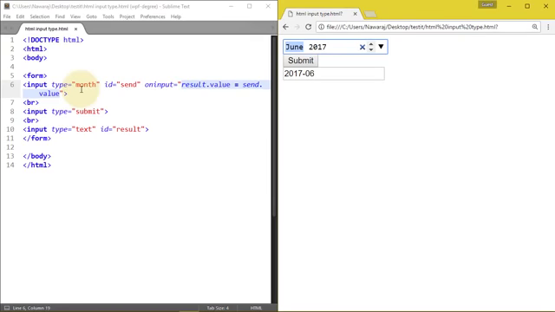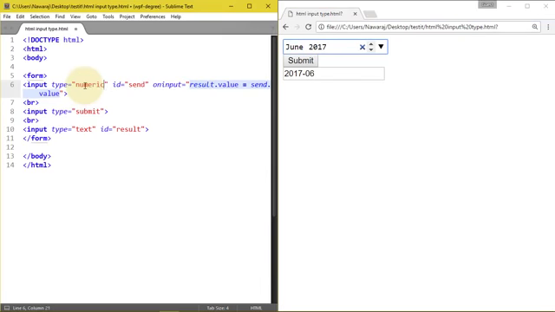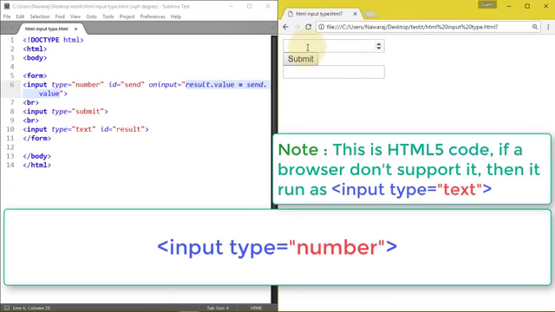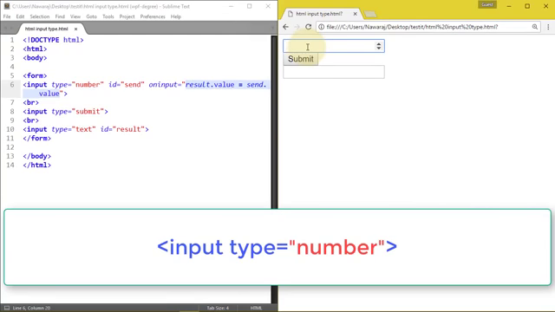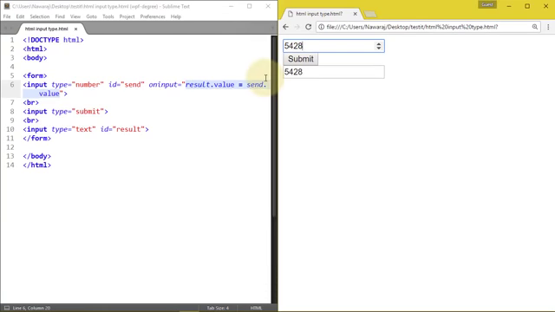Now number. Write input type equal to number. Then save it and run on browser. It defines a numeric input field. It lets the user enter only numeric values.